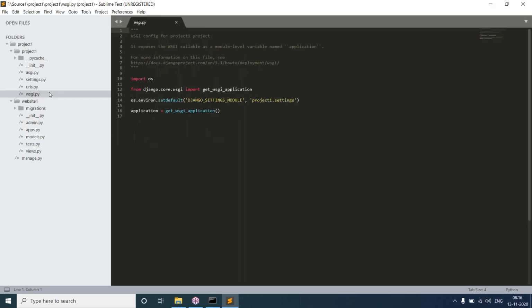And next one is the web server gateway interface, wsgi.py. This file is used when we are sending the project from the development system to the production system, like when we do web hosting. Hosting can be done, and when we do web hosting, the wsgi file we should use. It contains some default settings for the project, like the application name and other things we need to mention.